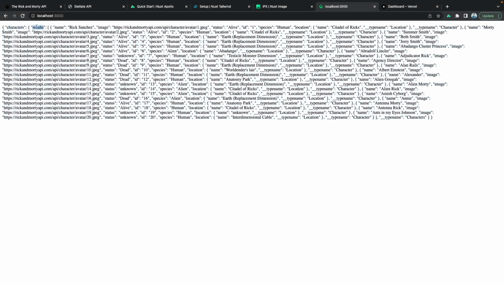So we have characters results, and this first object ends probably, where is it? I think here. Okay, so we have name, image, status, ID, species, location, with a name and the type and location, but we'll just use the name. And yeah, so I think we have all the data needed.